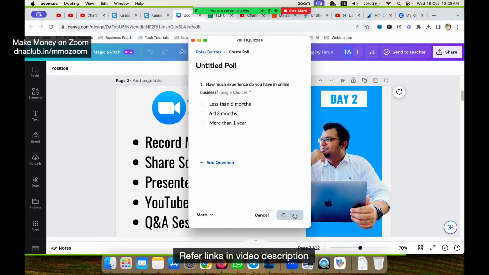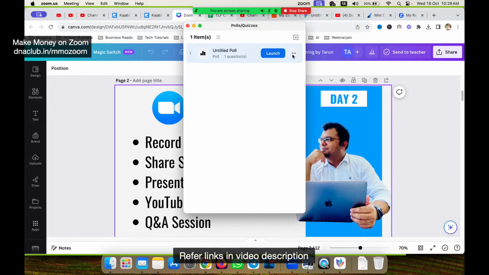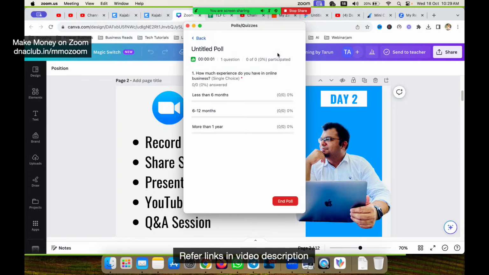Then I can click on save. So now this is a poll which I have created, and if I want to show this poll, I can click here on launch. Which means on the screen everybody can see this poll, and whatever options they are choosing, as a host I can see the percentage of people who are choosing the first option, second option and third option. At the end I can click on end poll, and I can share the results. If I click on share results, everybody in my meeting can see the result of this poll. This is a very good setting. You can keep people engaged like this. This is how you can create a poll in the Zoom app.